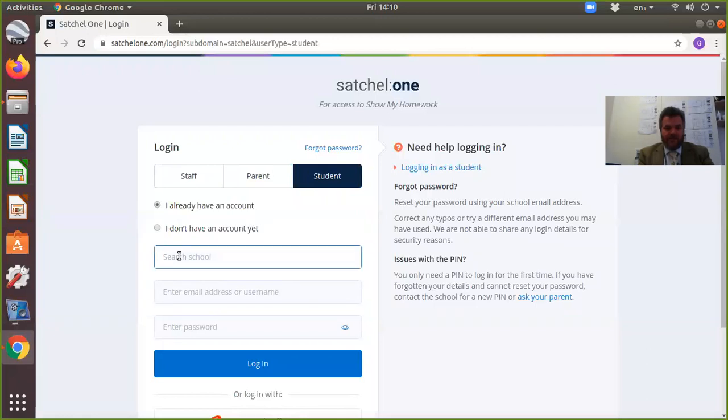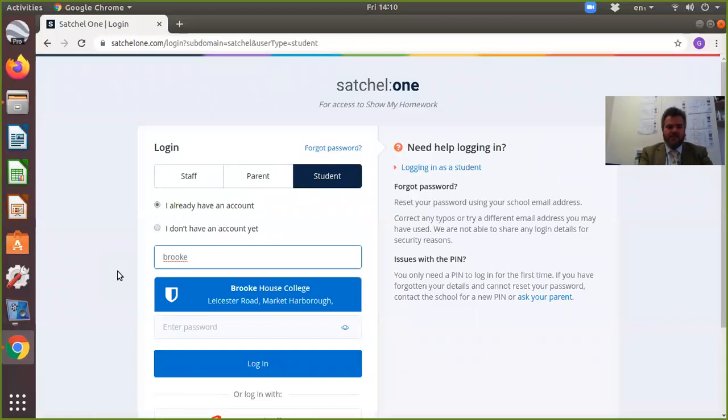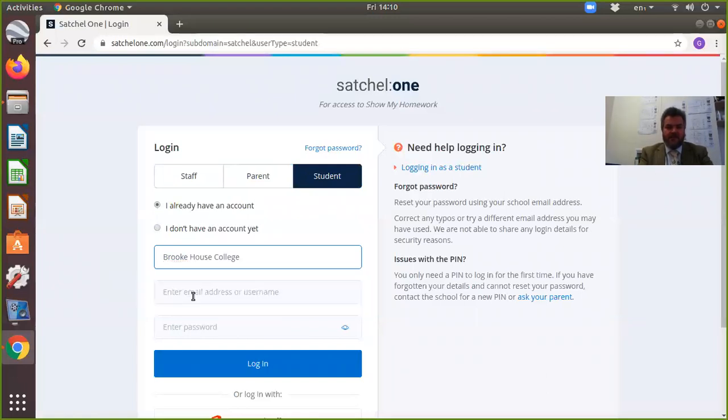So we search for school first of all. The first time you log in, you'd have to write in the name of the school. It's Brookhouse College. As you start to write it, it comes up, and you would click on it. Now, for the sake of this demonstration, I'm going to use a demonstration school so that I don't make a mess of anything while I'm showing you.